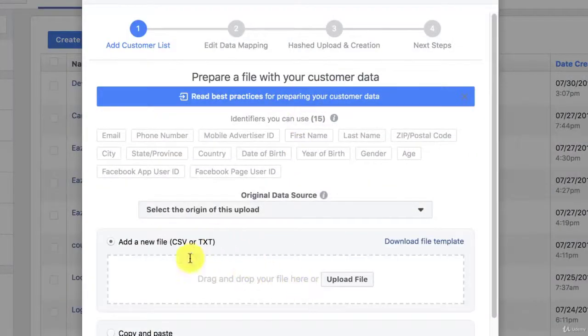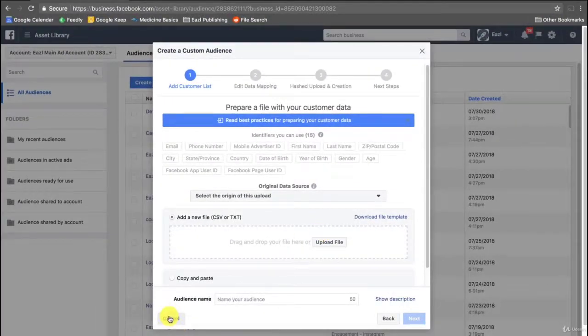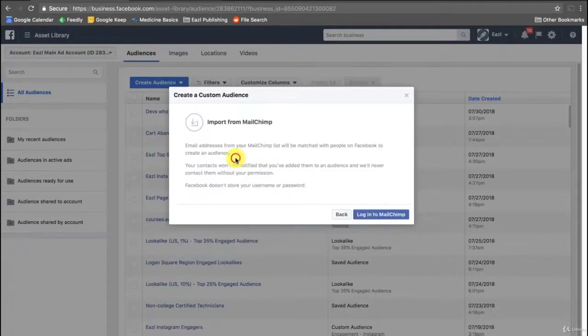And then here you're just going to be uploading an export of your email list. We've already done something similar, so I'm not going to do that right now. And if you are connected with MailChimp, because you're using MailChimp for email marketing, then obviously this is a way to make it maybe a bit easier. You just go here to import from MailChimp.